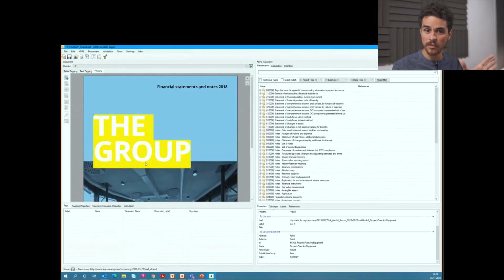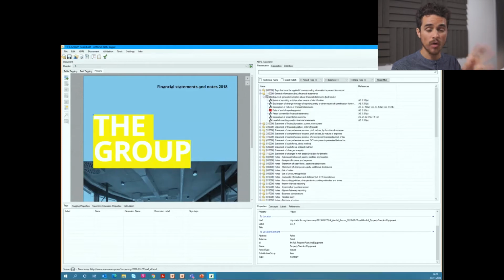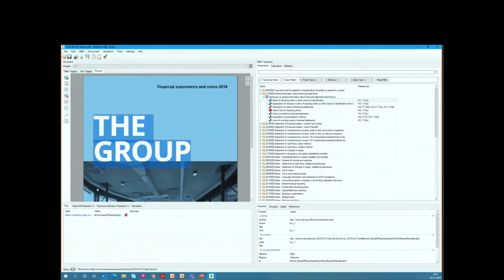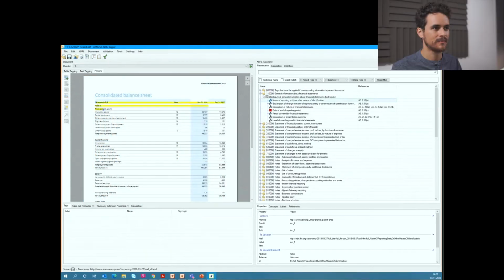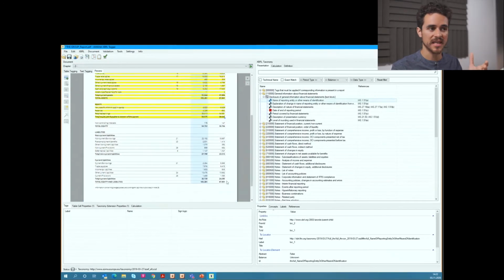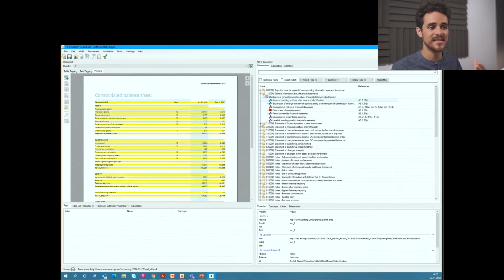The tagging itself couldn't be easier. For text tags, simply drag a concept from the presentation link base and drop it onto the desired text in the document. Tables such as financial statements are also quick and easy to tag with drag and drop functionality.